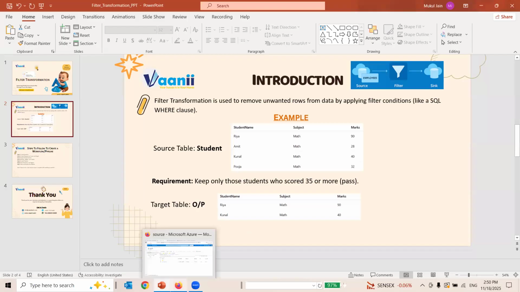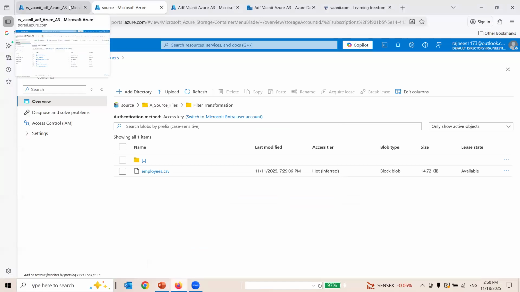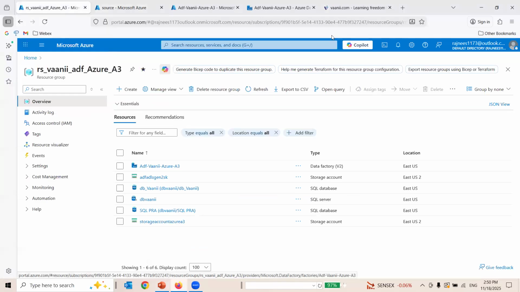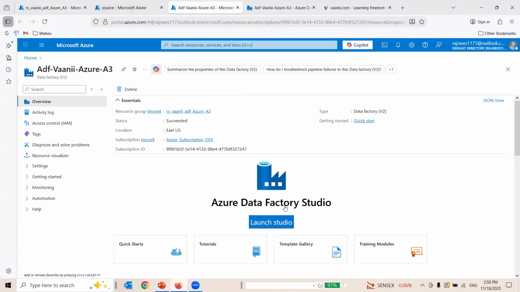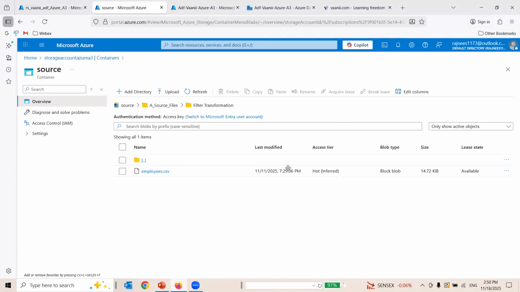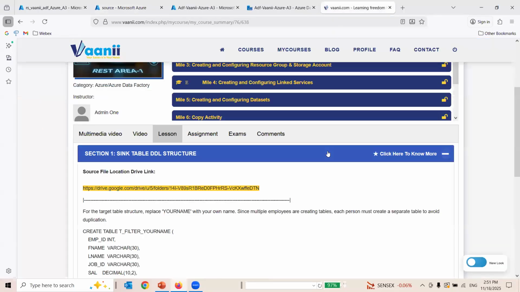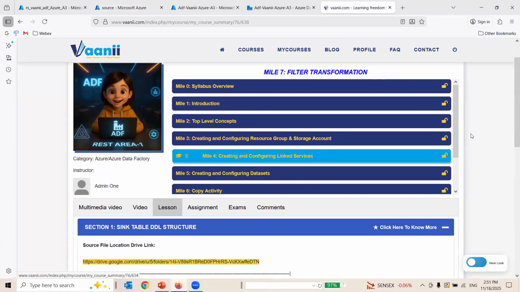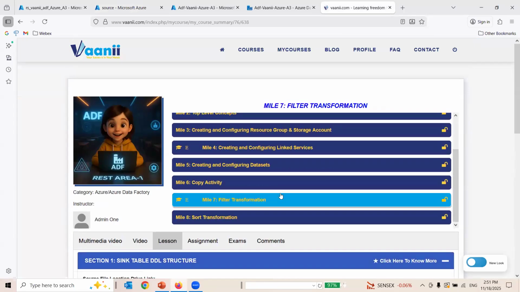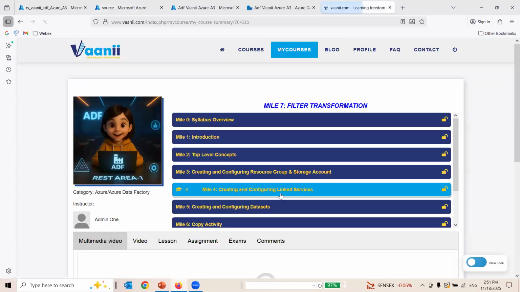First we have to go to the ADF. If you don't have an account, just create one. We already have an account. First we have to know what our source file is. If you don't have it, go to Vani, where we have a learning portal. Just go to the filter transformation module and click on it.